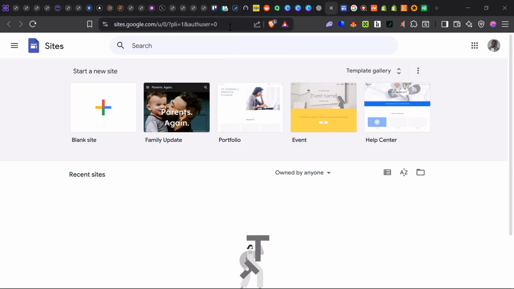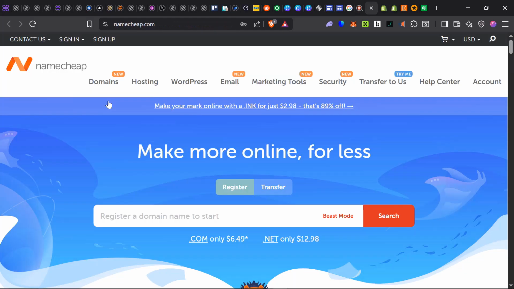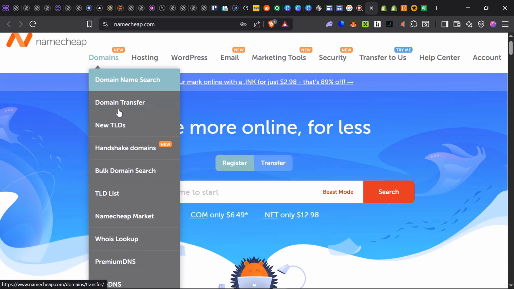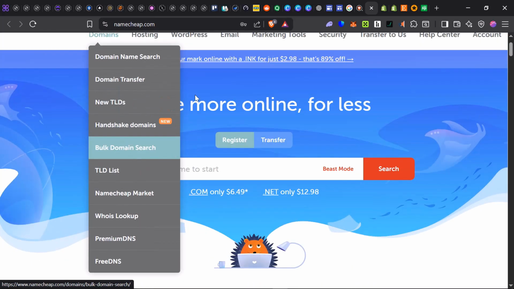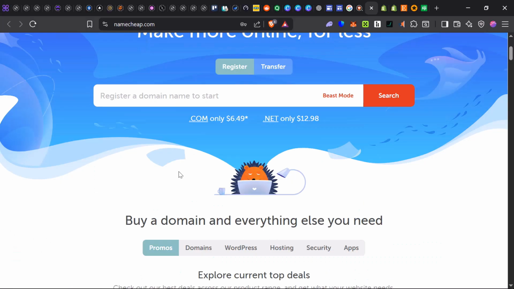Now, you could simply search up some domain providers like namecheap.com, as they provide nice domains at affordable rates. Just log on to namecheap.com and you can get your domain by heading over to the sign up or sign in. In my case it's sign in, in your case it's sign up. But before that, we could simply look at a few things about Namecheap.